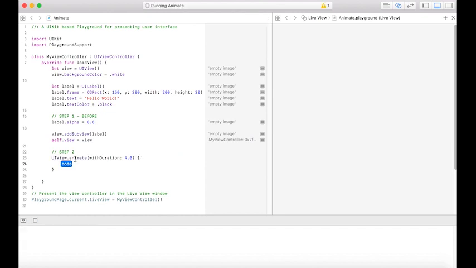Let's double click on it. And what do we want to do after is label.alpha equals 1. And guess what? That is the after. Now watch what happens when we run this bad boy. Keep your eye over here. It's going to take a second. But you're going to see Hello World gradually appear over the span of 4 seconds. Now wasn't that easy? Look how simple this code is right here.